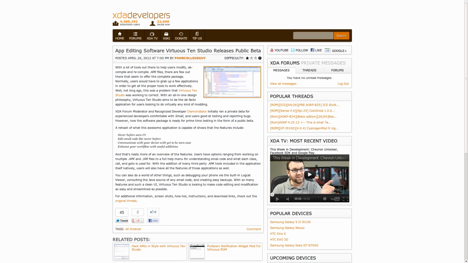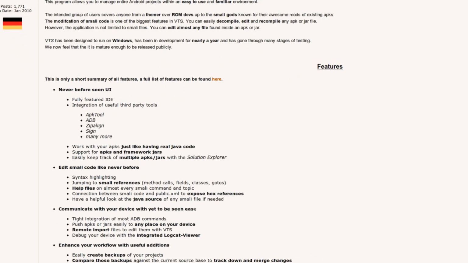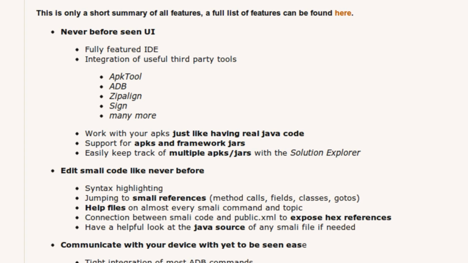It was in a private beta for a short time, and now he's releasing it to the public as a beta as well. He's calling the project Virtuous 10 Studio, and basically it is a fully featured development environment. It brings together the APK tool, ADB, zip-align, sign, and many more things.